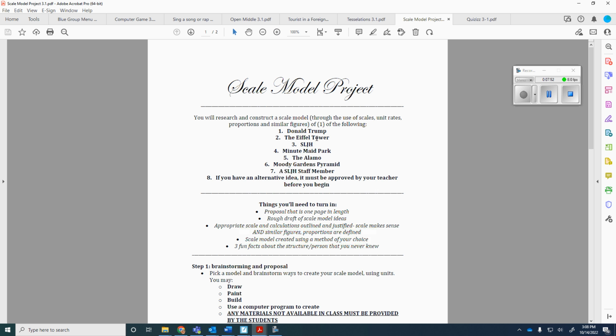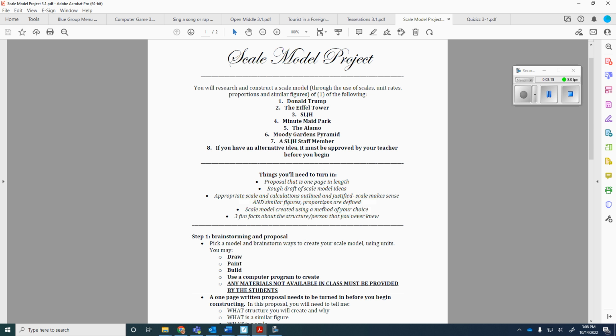So I put some examples in here. Donald Trump, or obviously the current president, any president. It doesn't have to be Donald Trump. It could be Seven Lakes. It could be anything around here. Last year I had a student who did Gru from the Minions movie. It was so cute. You're going to need to get your own stuff. Like he built his out of clay, so you are going to need to provide your own materials here, okay?